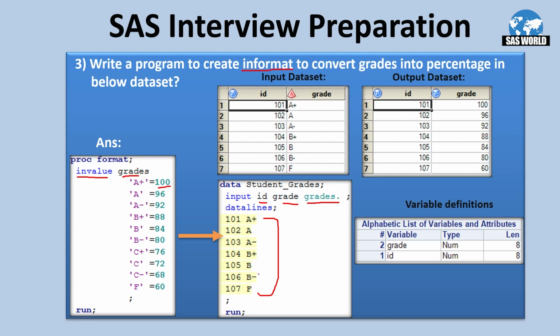When we run this code, we will get this result. So 101 grade 100, 102 96, 103 92. Let's see the proc contents of that particular output dataset. We see variable name grade, type is numeric, and length is 8. You may be wondering that the in-stream data has character values A plus, A minus, but in the output it is 100, 96, and in proc contents it is showing numeric.